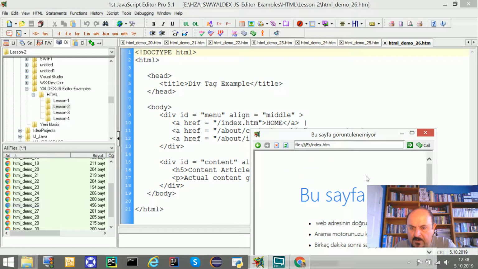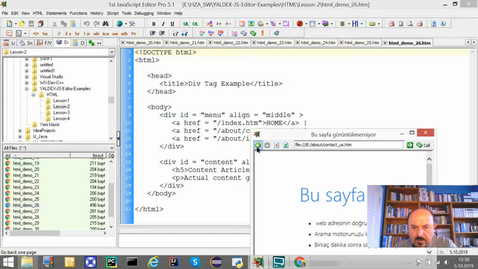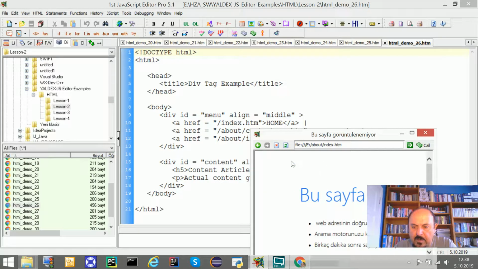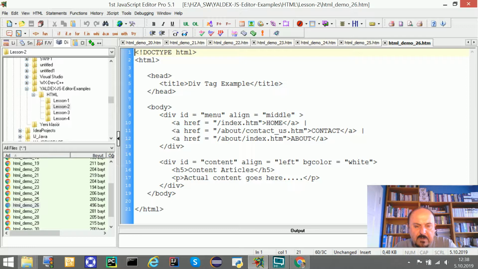Of course, there is no relevant URL page for that. That's why no view. Okay. Shortly, you can discriminate here where to go when you click on home or contact or about buttons.